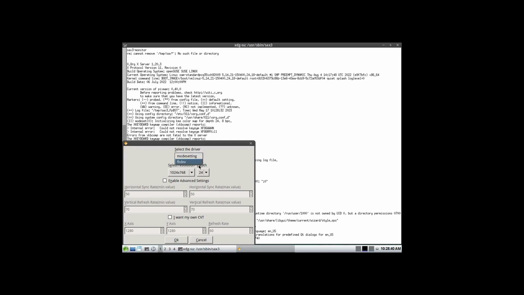These are the driver modes that can be selected, and the resolution of the screen can be selected. You can even select the color depth, that is 16 or 24 bit, and you can do further settings for the horizontal and vertical sync rate, the X and Y axis, and the refresh rate. For that you have to enable this. The bottom three axis and the refresh rate are not allowed to be changed, but you can change the sync rate. I will disable this, not required right now.